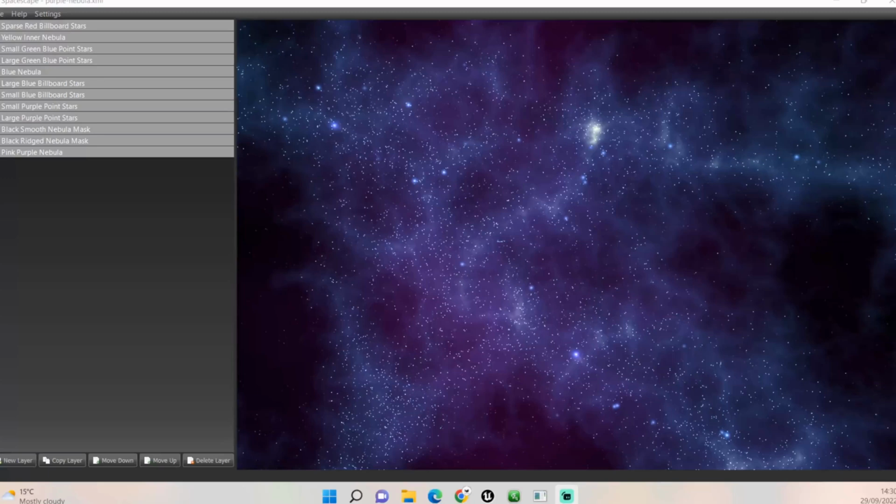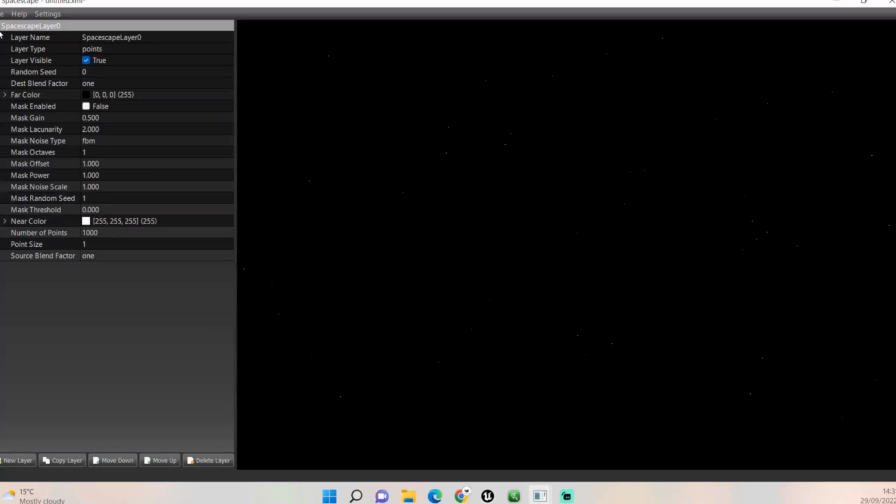I'm going to start a new project, and we're going to try and recreate this purple nebula ourselves. So without further ado, let's switch to a blank project. Okay, so we have our blank project here. You'll be able to look around this in a minute, but at the minute it's just a complete and utter black void. So at the bottom left, if you click new layer, it will create a Spacescape.